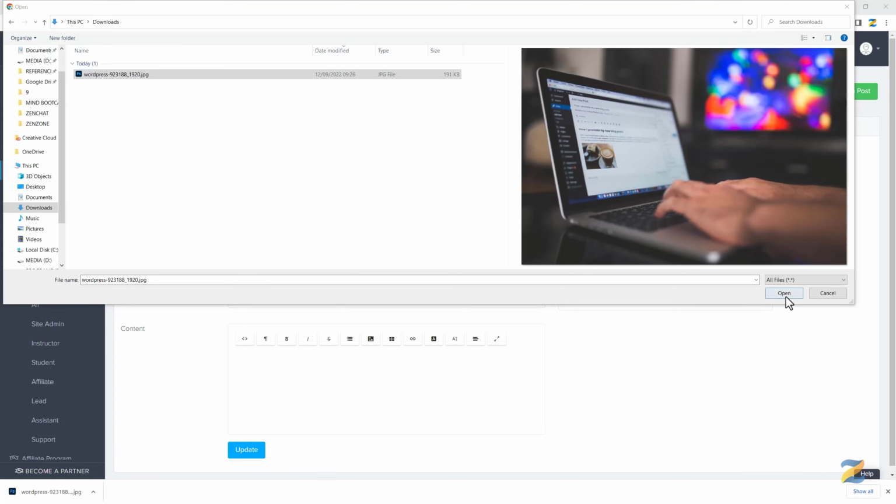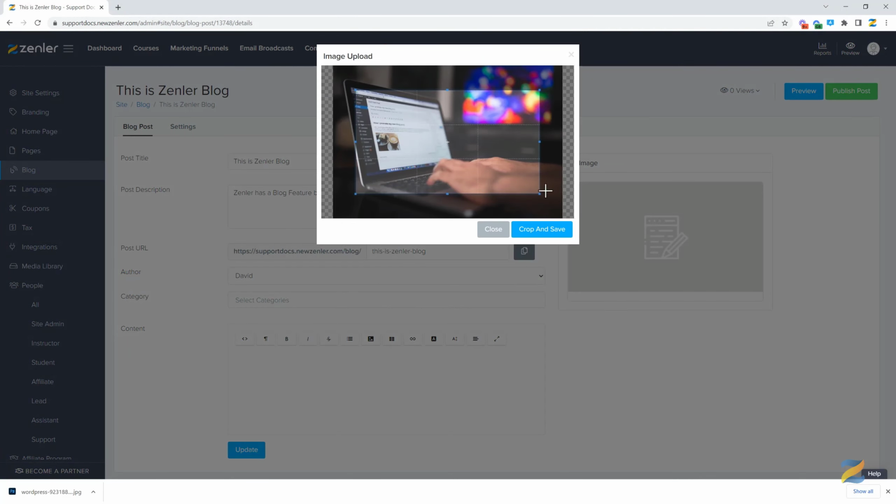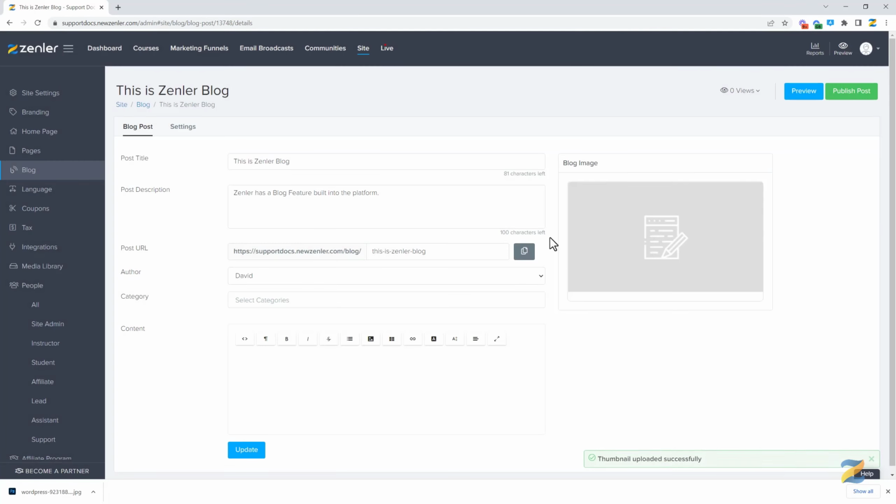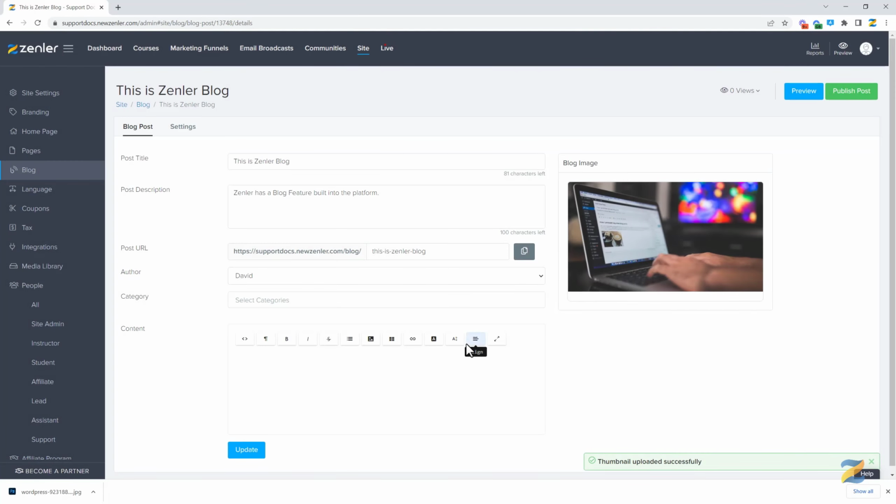Select your image and click Open. Now you'll have the ability to crop the image if you've used a larger size image. Click Crop and Save, and your blog image is created. Let's write our blog content inside here where it says Content.